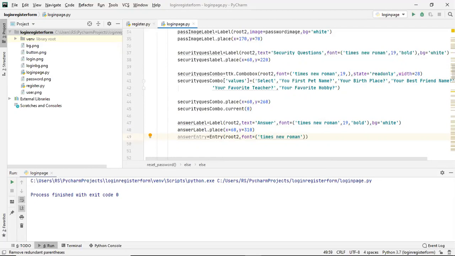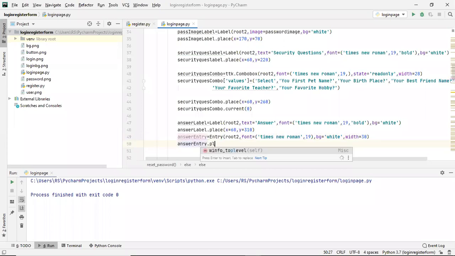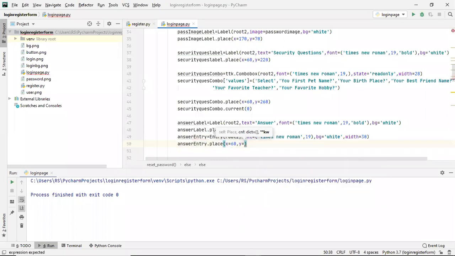Okay, the size here will be 19, and then the background color will be white. Okay, and then the width I'll use as 30. So I'll give a width of 30. Okay, then I'll simply place this. So answer entry dot place, and where I'll place this, from x-axis at a distance of 60 and from y-axis at a distance of 350.